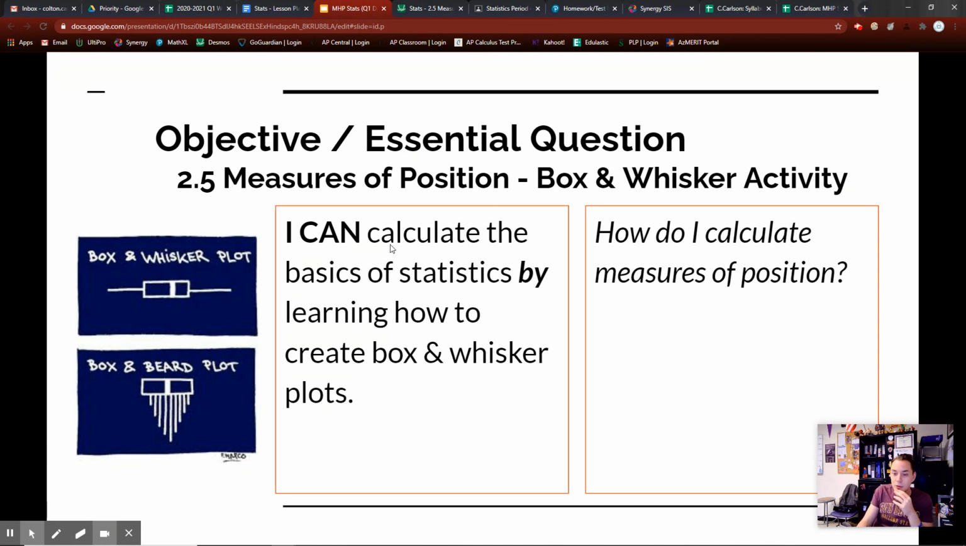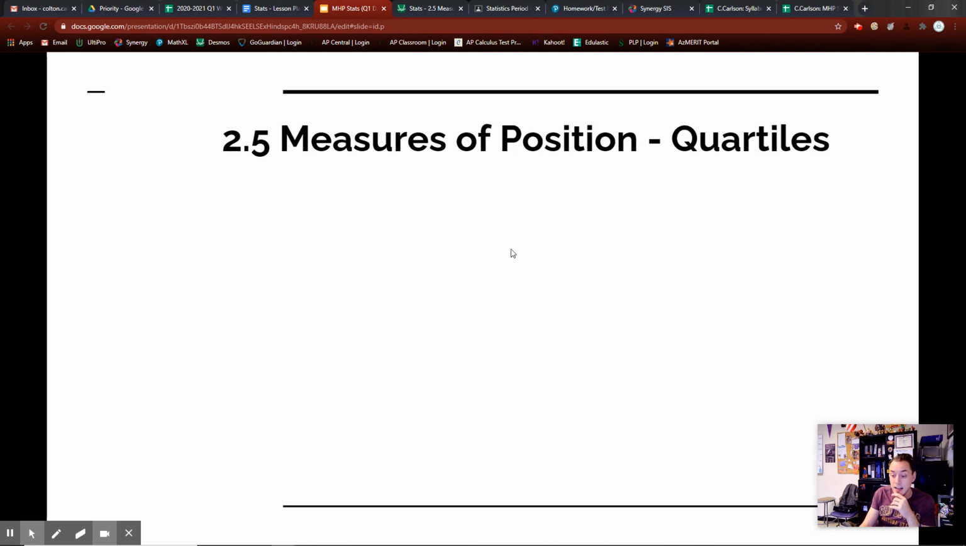Okay, how do I calculate measures of position? This is your essential question. How do I calculate measures of position? Well, measures of position are really just box and whisker graphs, okay? And unfortunately, like I said, we won't be able to do the activity, but that's okay. We'll do the box and whisker graphs by hand without the activity.